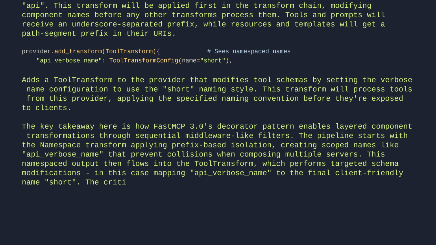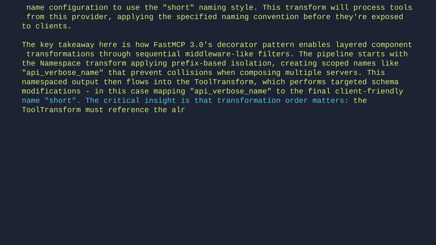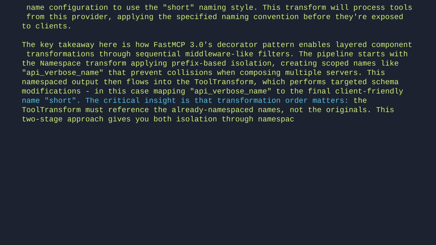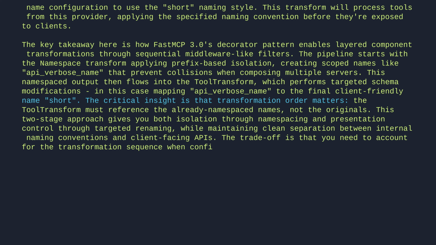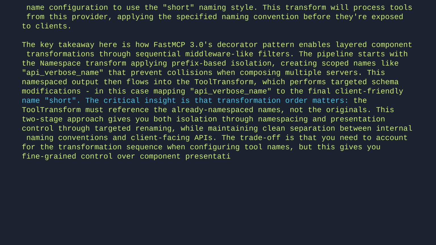The critical insight is that transformation order matters. The tool transform must reference the already namespaced names, not the originals. This two-stage approach gives you both isolation through namespacing and presentation control through targeted renaming, while maintaining clean separation between internal naming conventions and client-facing APIs. The trade-off is that you need to account for the transformation sequence when configuring tool names, but this gives you fine-grained control over component presentation without modifying the underlying provider's components.